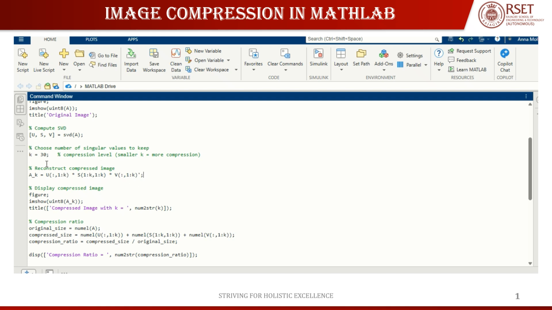So we choose k is equal to 30. K is in fact the number of largest singular values which we need to consider, and if we apply smaller k values, then we'll get more compression and a low quality image, and if the value of k is larger, less compression will be applied and better quality will be given. Now in the next step we have Ak is equal to, we have this command.